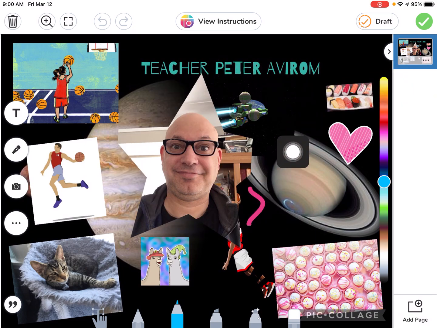All you need to do is make a Picollage about yourself. Include all the things in the directions, your favorite food, your favorite animal, your favorite activity, and anything else you want us to know. Like I want people to know that I have a cat and that I like planets. Do that and then upload it with the check mark and you're done.